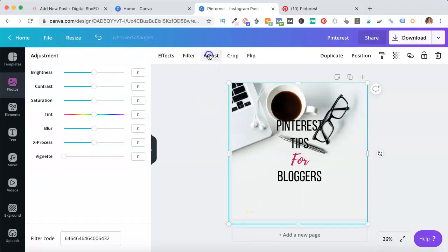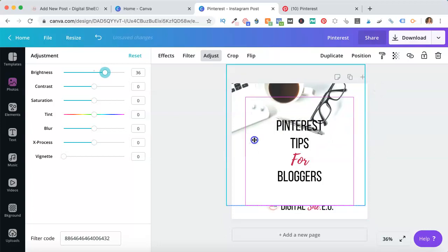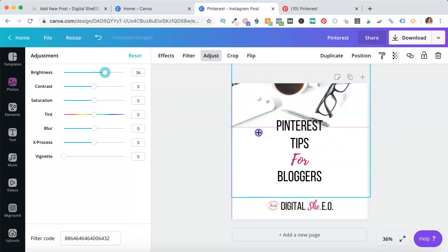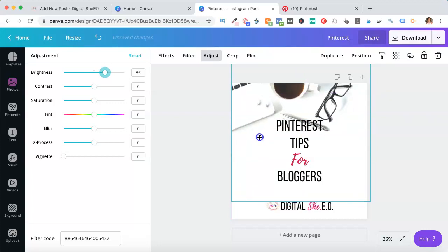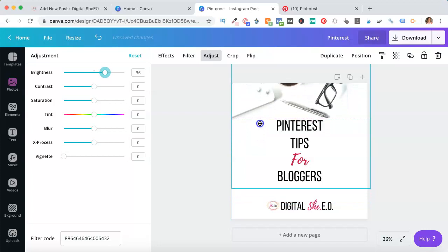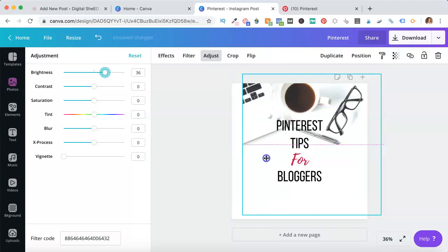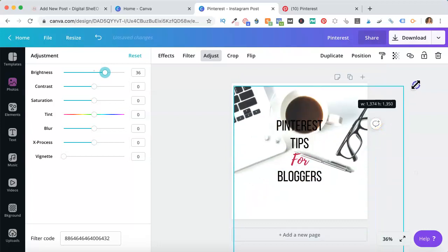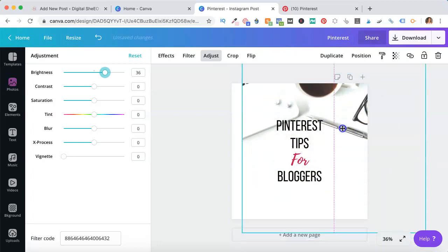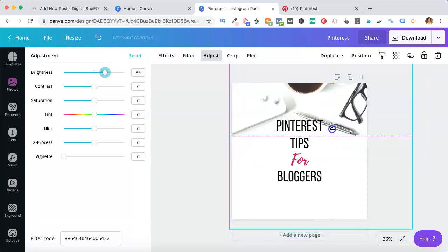Okay, now we're going to adjust this again, adjust the brightness so it's white. And then I'm going to scoot this guy up because I don't want it covering my words at all. No, maybe. And you can play with this. I play with this stuff all the time, just to get it exactly the way you want it.